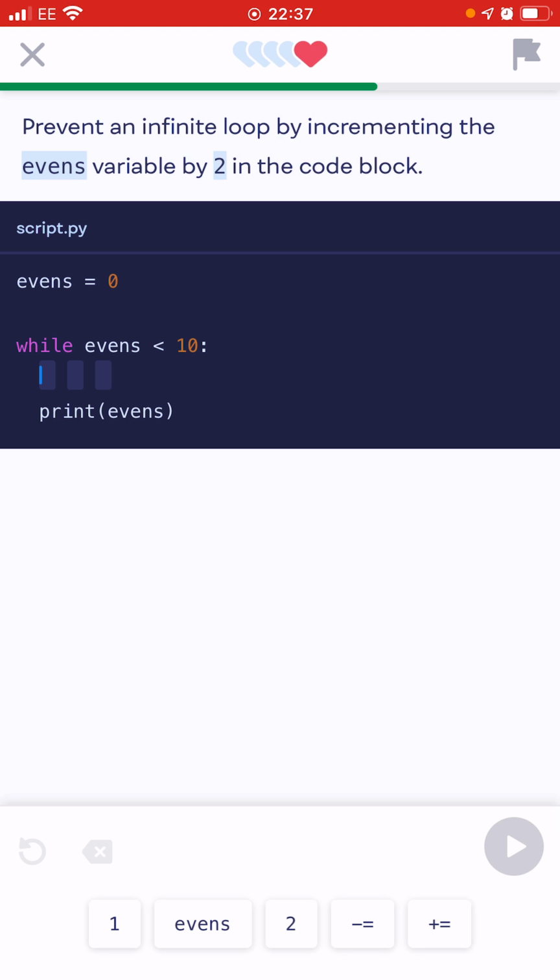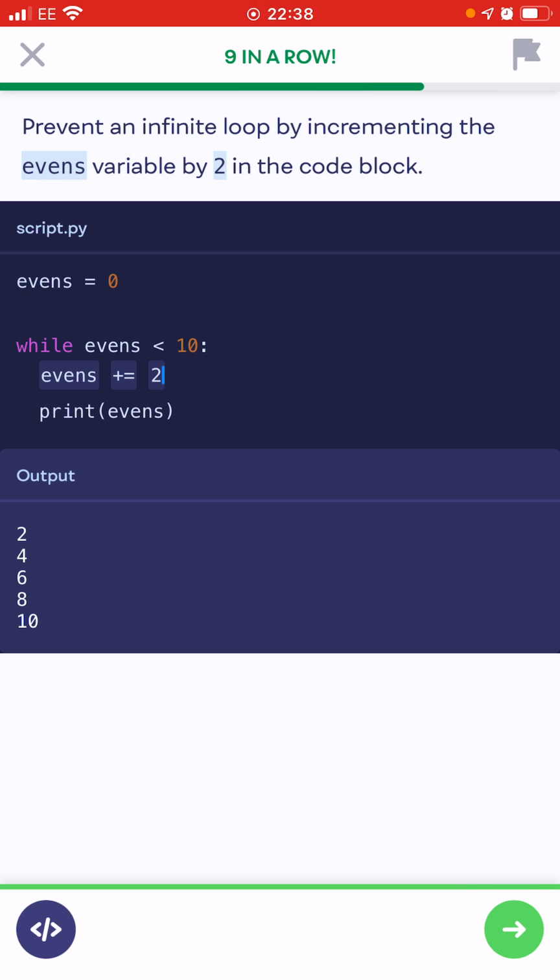So here we need to prevent an infinite loop by incrementing the evens variable by 2 in the code block. Evens is 0, while evens are less than 10, we need to prevent an infinite loop by incrementing the evens variable by 2 in the code block. Evens incremented by 2. Okay.